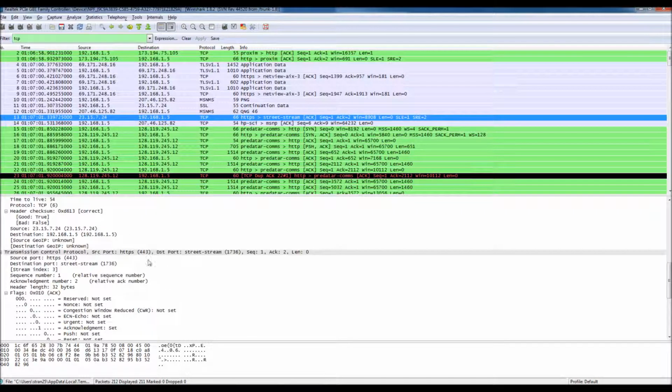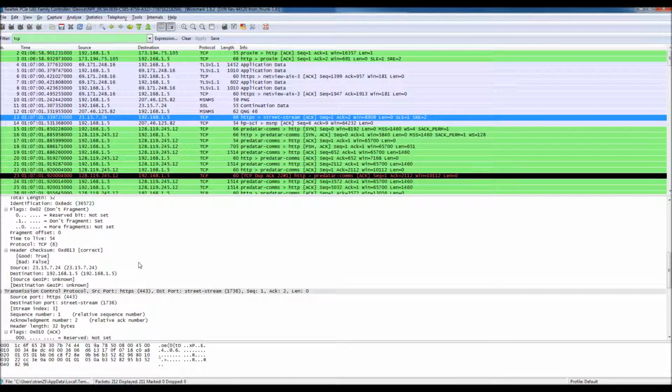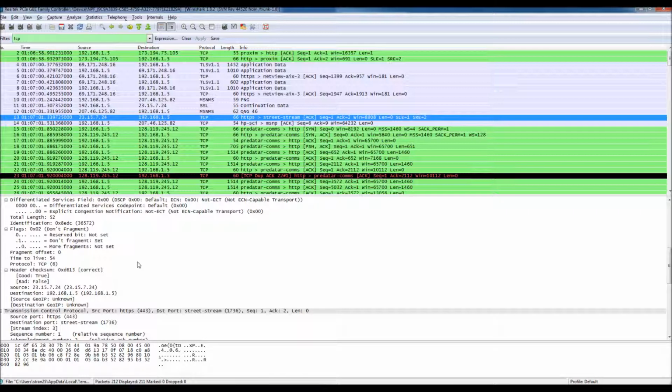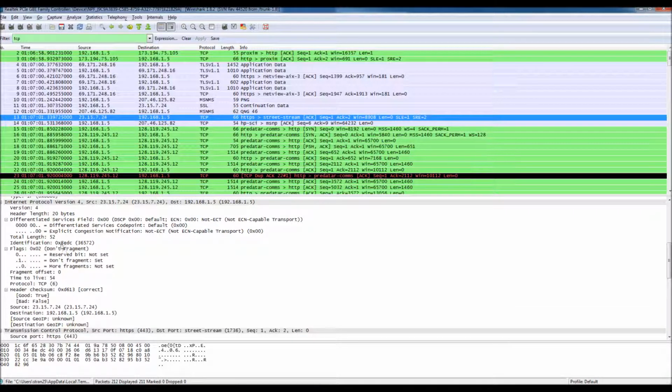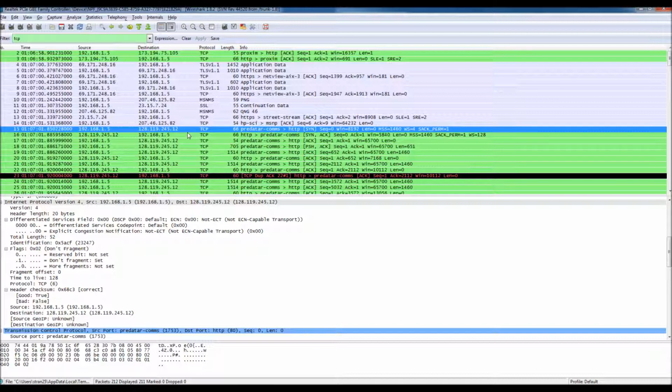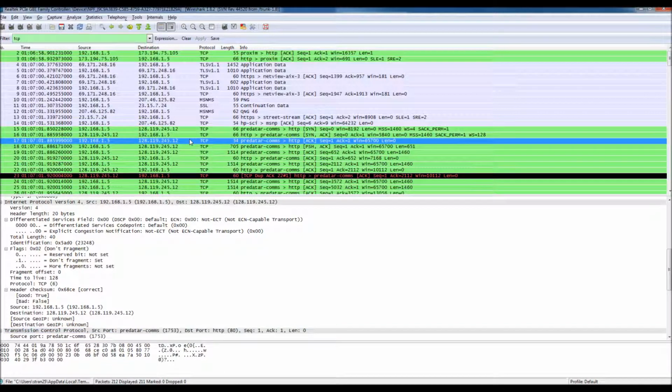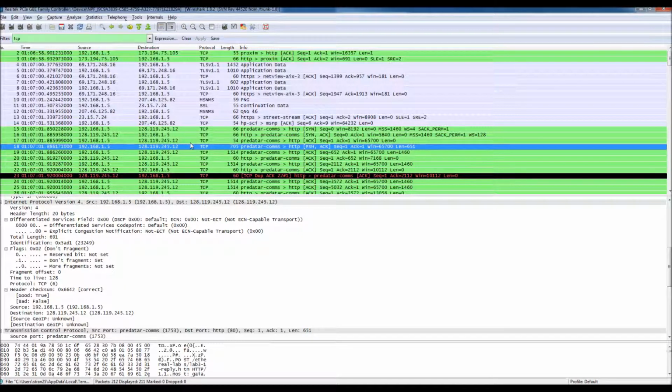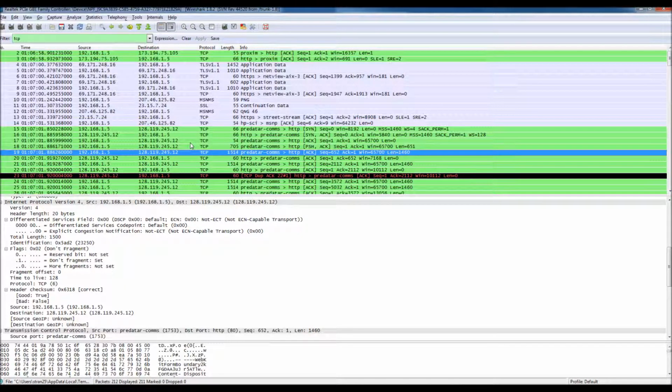Question 9. What is the minimum amount of available buffer space advertised at the receiver for the entire trace? Does the lack of receiver buffer space ever throttle the sender? So let's see if we can find that. Just give me 1 minute and I will find that.